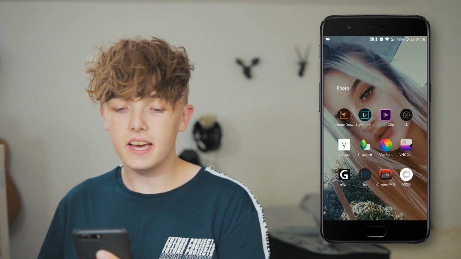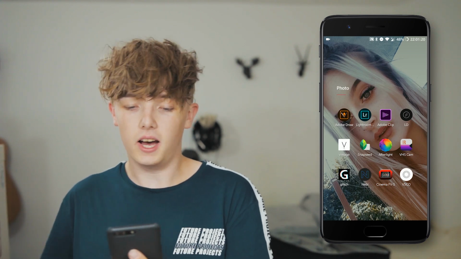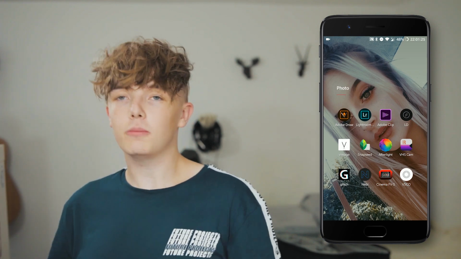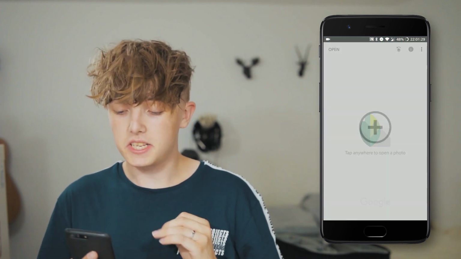Okay, so as you can see here, this is my photo editing folder that's on my phone. There's Lauren in the background there. But right in the middle, slightly to the left, you'll be able to see the Snapseed app. Now, if I open this, this is where things get interesting. Snapseed is an app by Google.